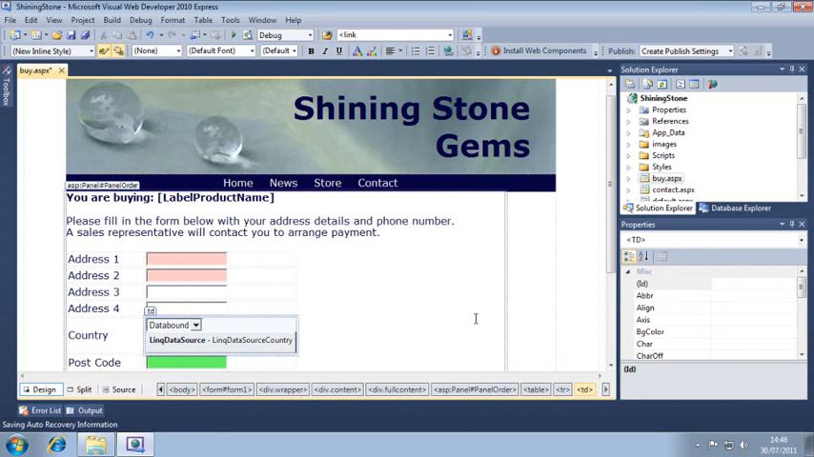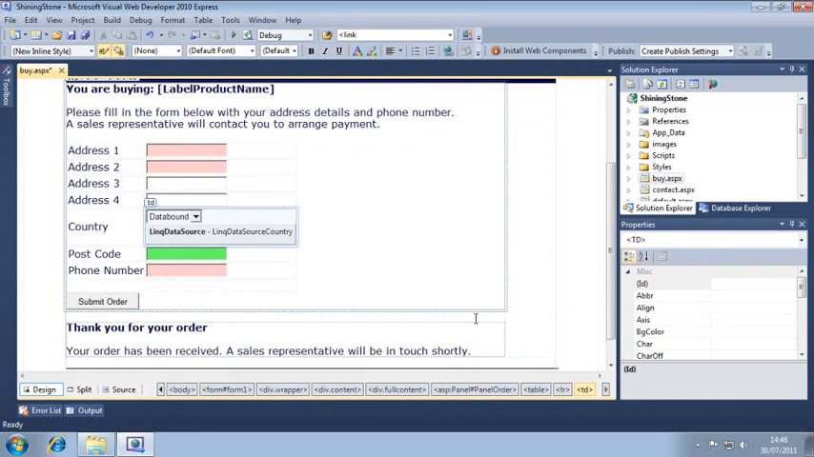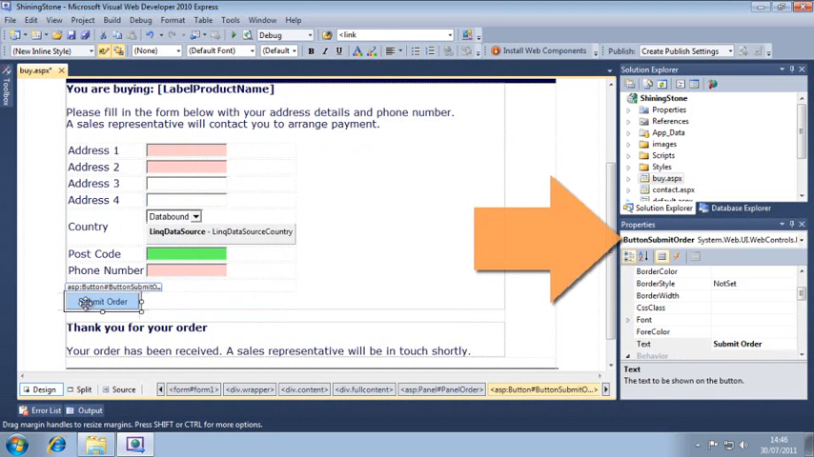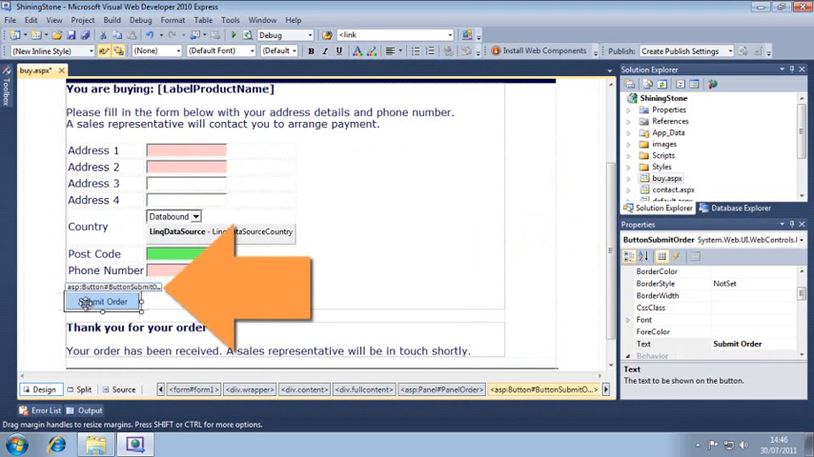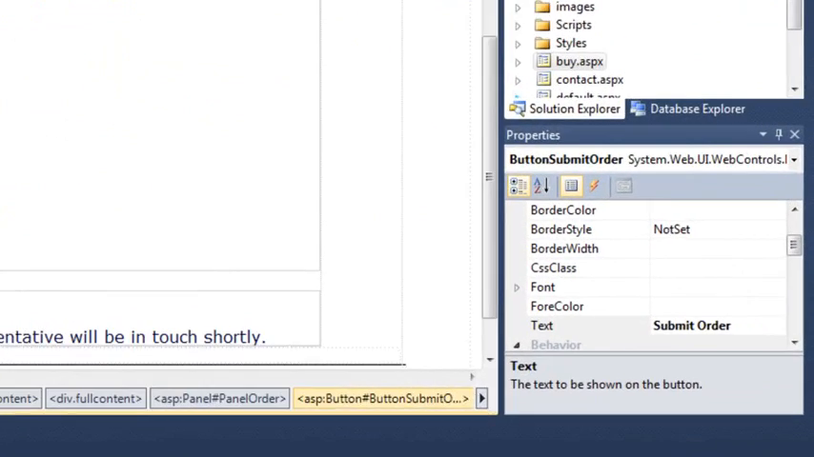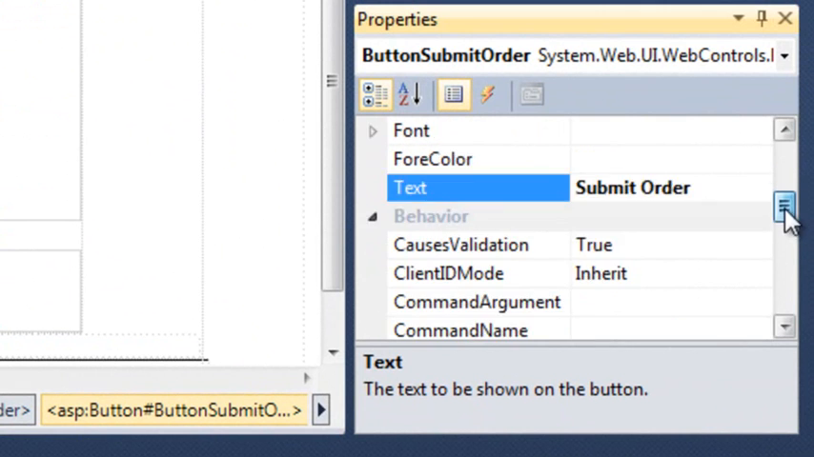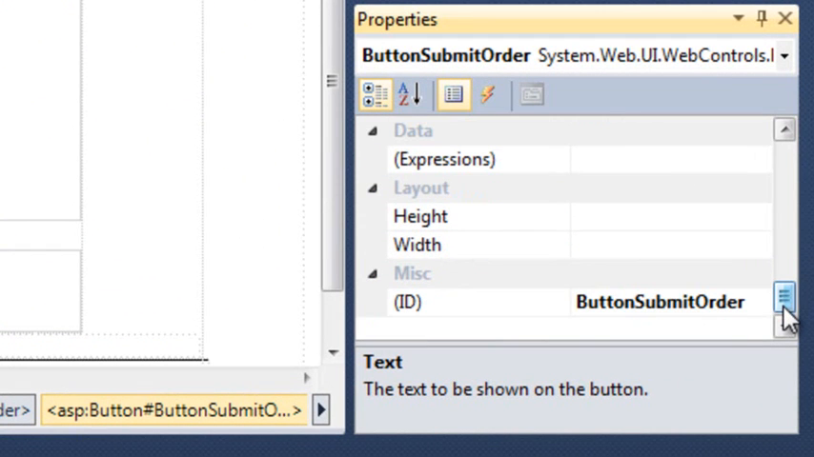First, scroll down to the Submit Order button and click on it to select it. You'll see the name Button Submit Order in the Properties window, as well as above the selected control. Next, scroll down to the ID property. You'll find it at the bottom of the properties list. Notice that the properties are separated into categories, which can be expanded and collapsed by clicking the small arrows to the left of them.